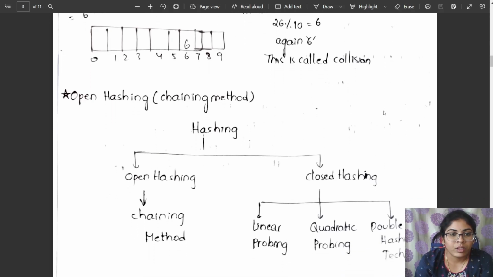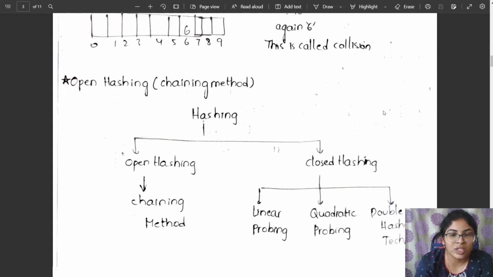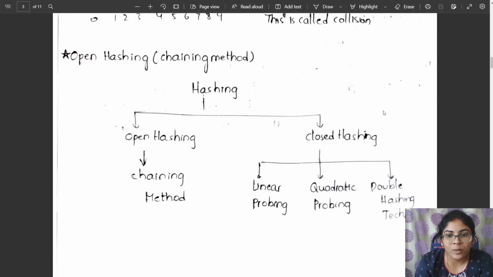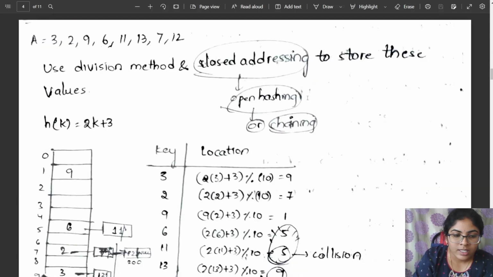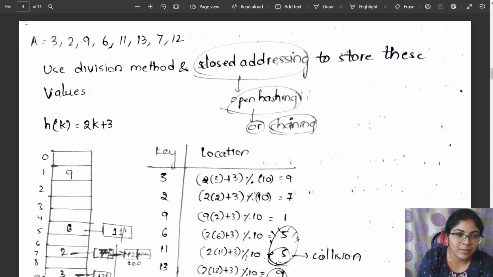Now we are going to discuss open hashing. First, we have to learn the flow chart of hashing. Hashing is divided into two types: open hashing and closed hashing. In open hashing, we have only the chaining method, and in closed hashing, we have three methods: linear probing, quadratic probing, and the double hashing technique. Now I'm going to explain the open hashing method.